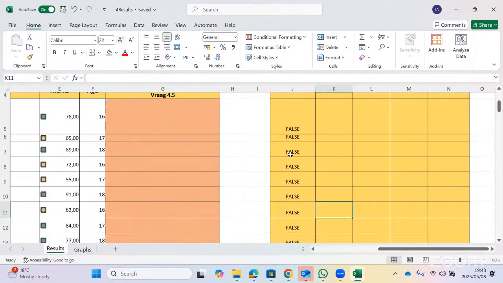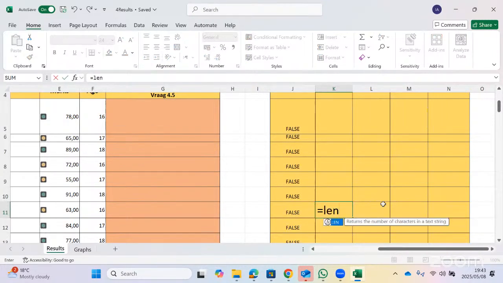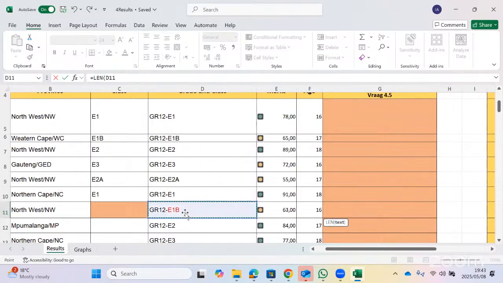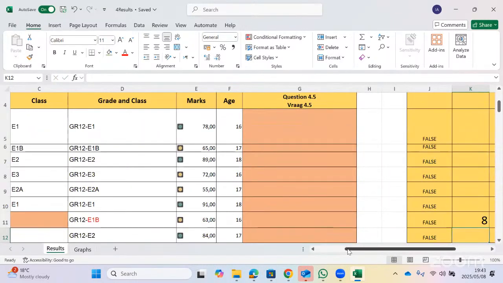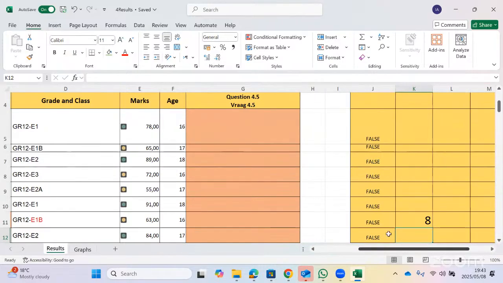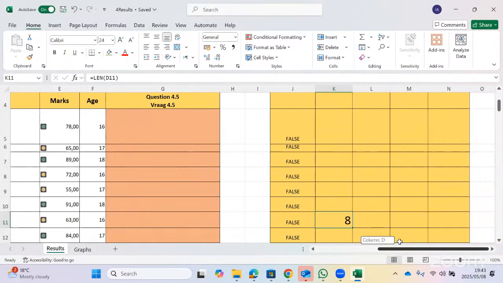So if you are picking from the right hand side, you need the len, you need the find, and then we need the right function. Sorry for that. So here I must use the len function, equal sign len, to determine the total length of this. So equal sign the length of D11. I got 8.